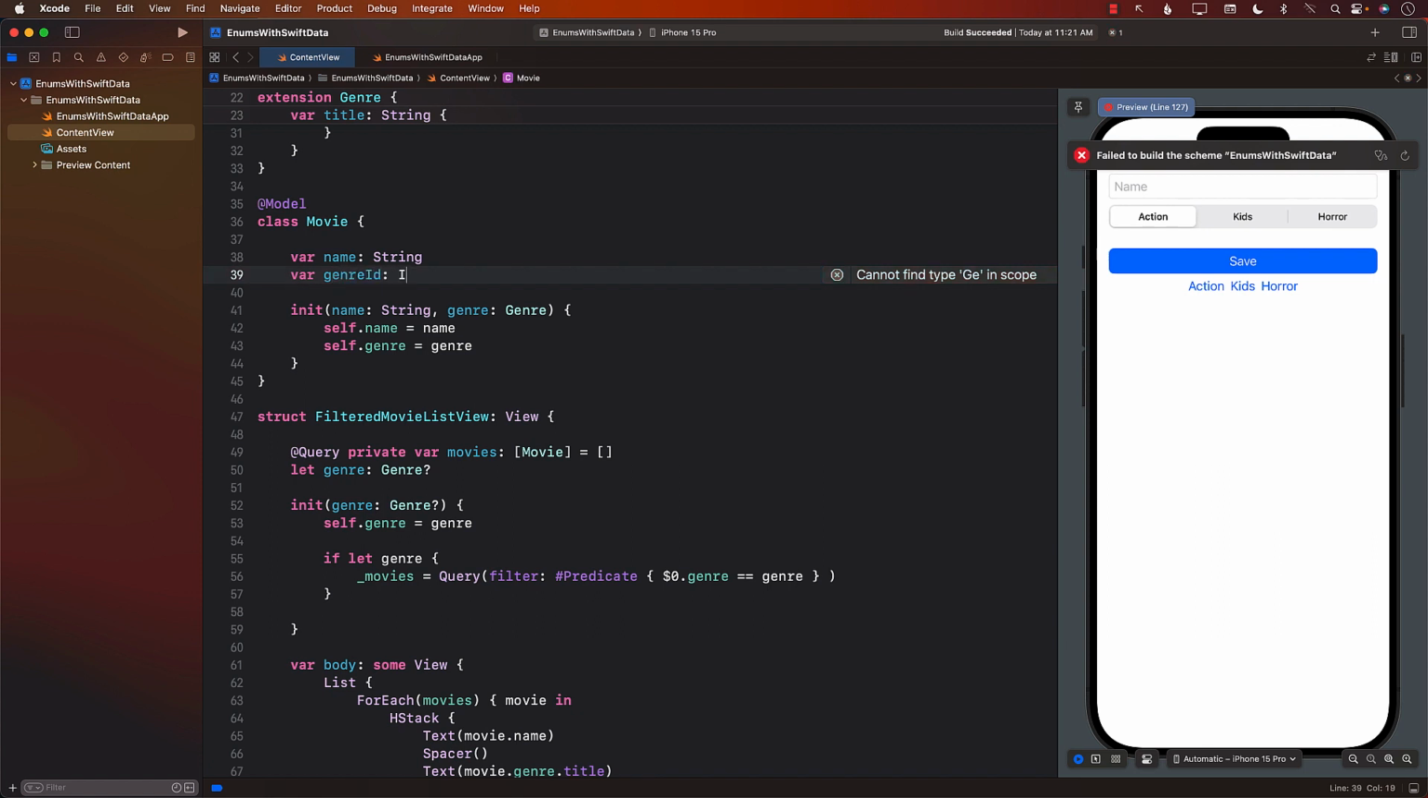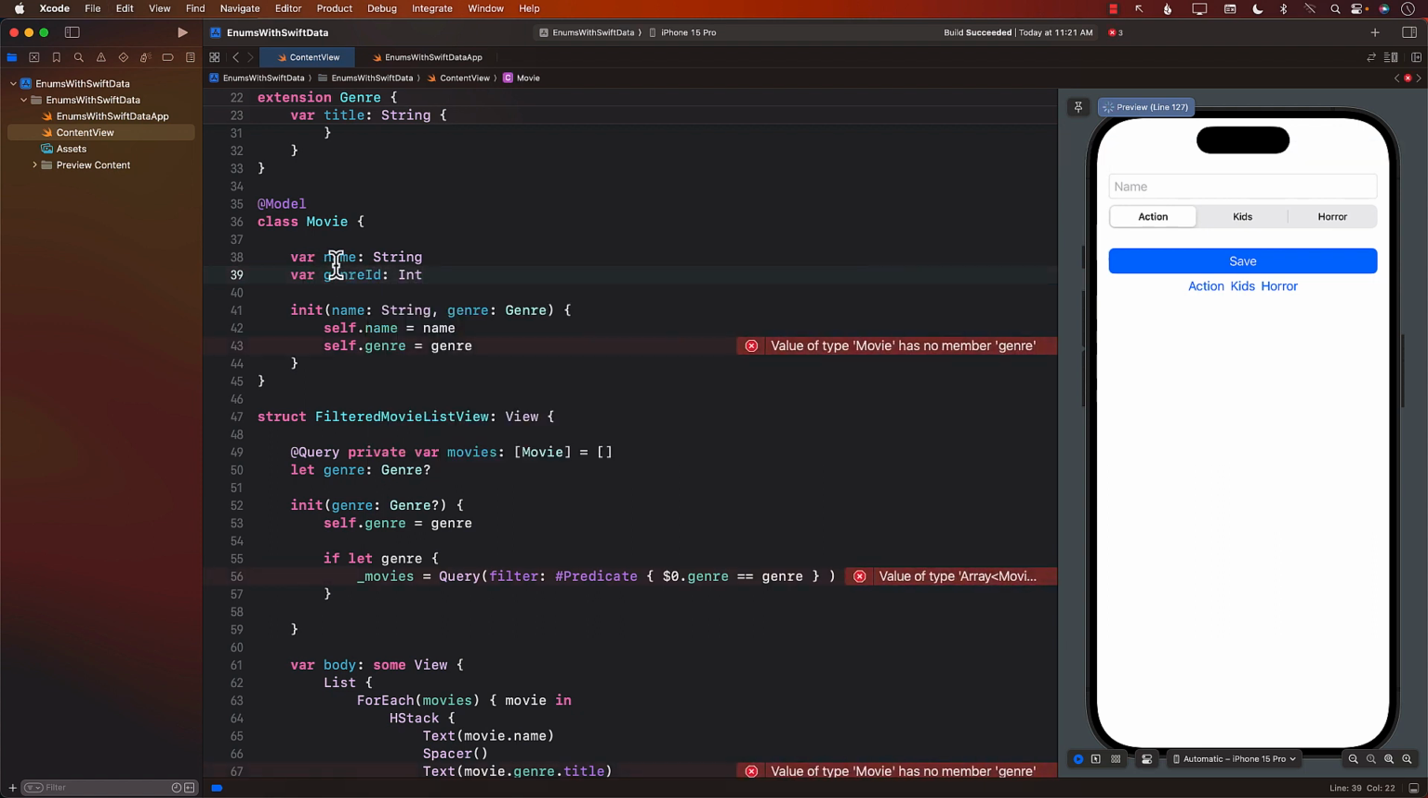So we're going to just help out our SwiftData a little bit. We're just going to use the genre ID. This will be used in cases when you actually do want to perform filtration based on the enum. So everywhere where we have passed genre, now we will be passing the genre ID.